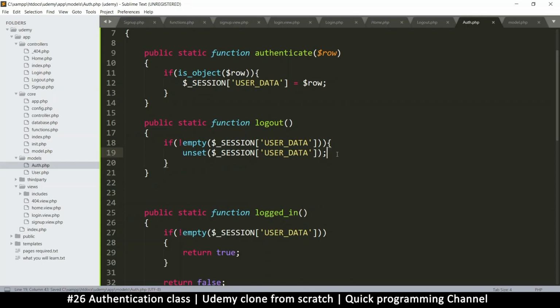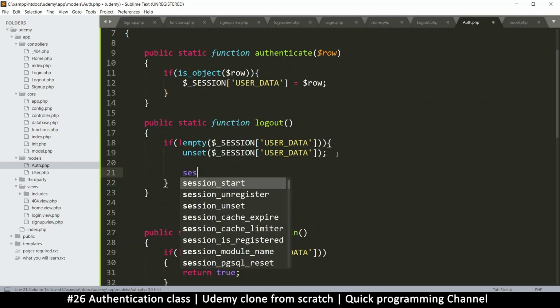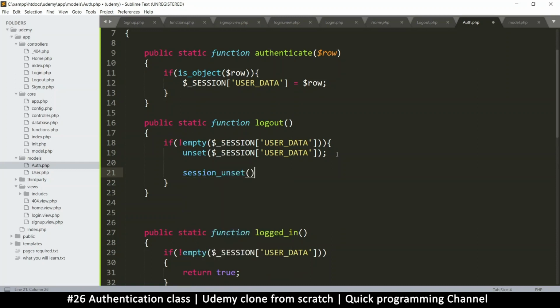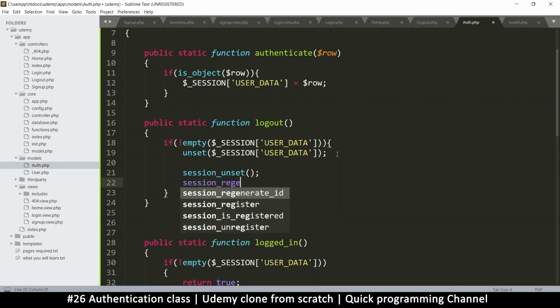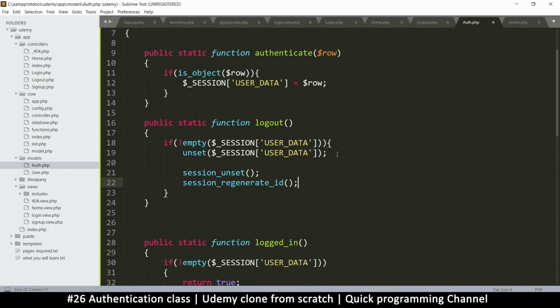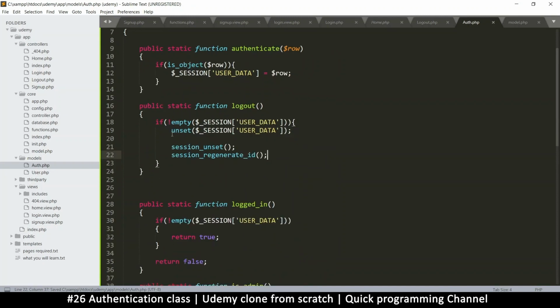Sometimes it doesn't work very well. So you may have to do session regenerate or session unset like this, or session regenerate ID, just to be sure. If in case this doesn't work by itself, you log out, you can regenerate the session.